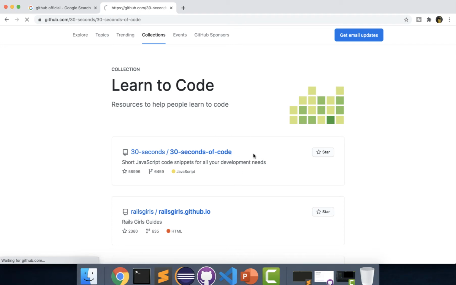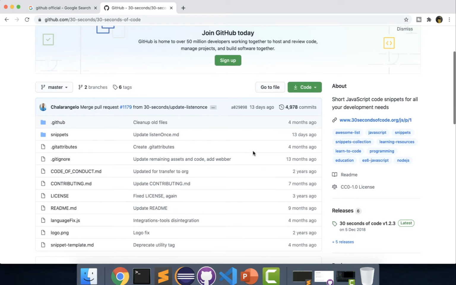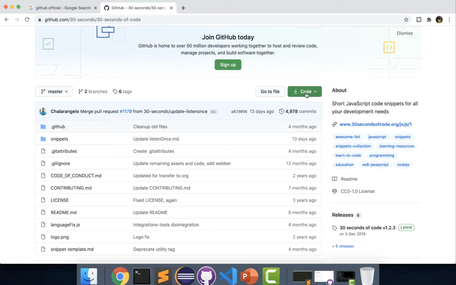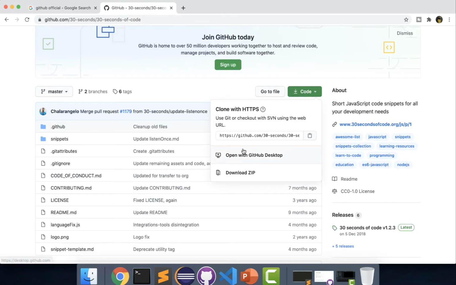I'll just click on this. It will take you to the repository. You can see some details, the kind of files it contains. Let's click on this code button, and you can see a few options available for how to download. You can download it via zip or open with GitHub Desktop, or you can directly clone it using this URL. Let's first try downloading.